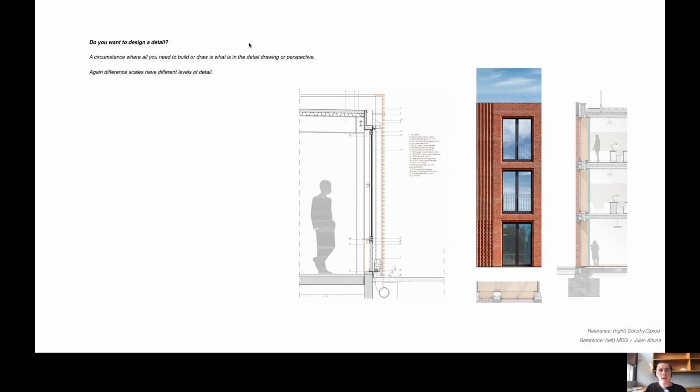And so here we see an image by MDG on the left and Julen Altuna. Just a detail showing how a wall system and a window system and cladding might work. And really, that's all the information that needed to be produced for this drawing. So just think about, how much do I need to model? How much context do I need? In a detail, hardly any context. We're zooming in to see how these two surfaces, or how something connects, etc.